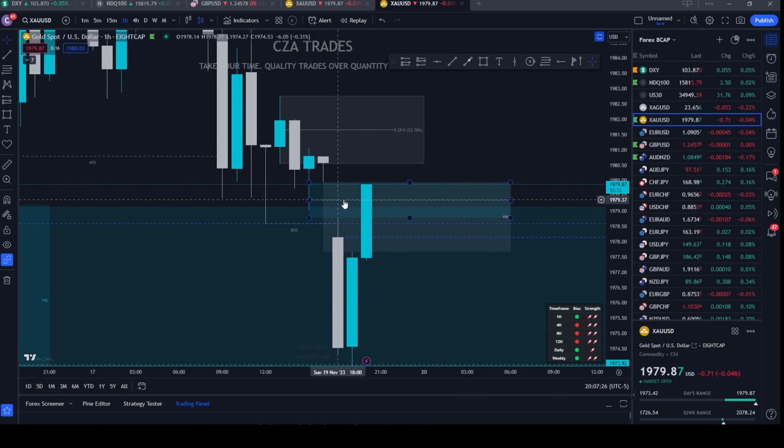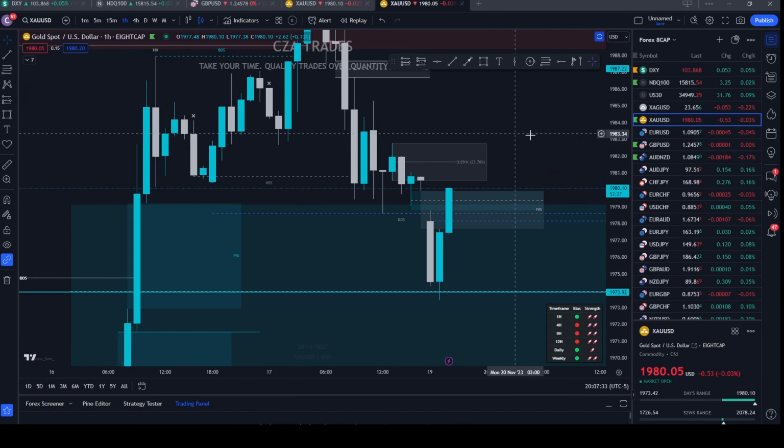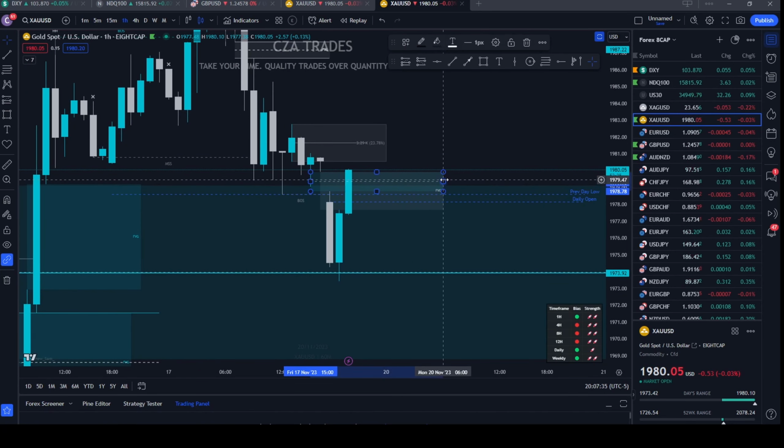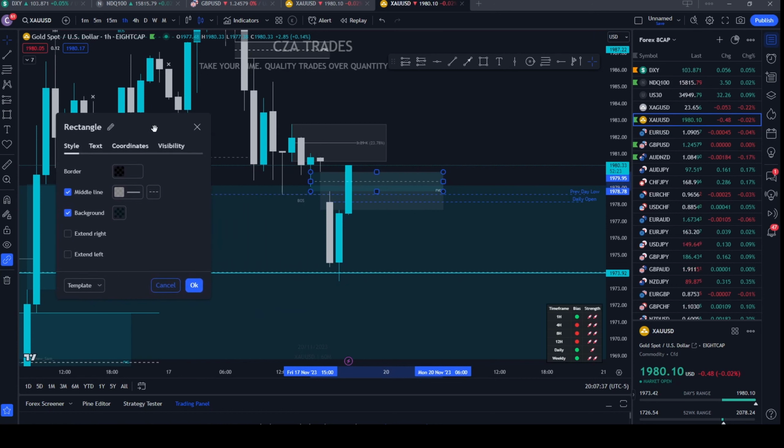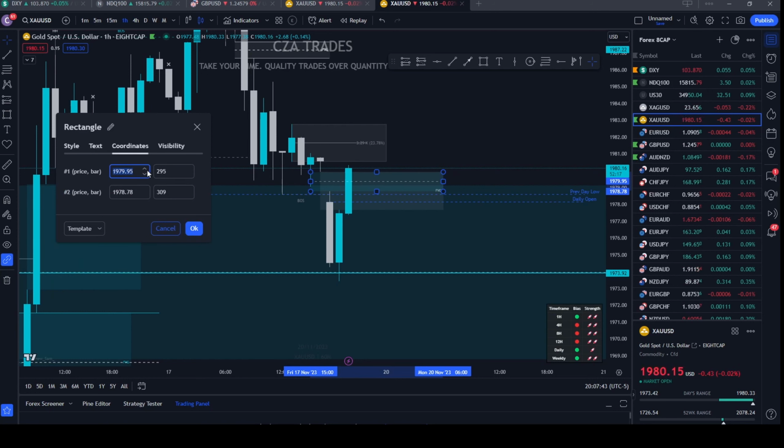As you can see, in a perfect world, it's going to close below it and then continue downward movement, and then hopefully go to our point of interest. But definitely observe this. This is the gap in the market open, which was 4 p.m. Eastern Standard Time over here in New York session. And the coordinates for that gap is 1979.95. The bottom of that is 1978.78.